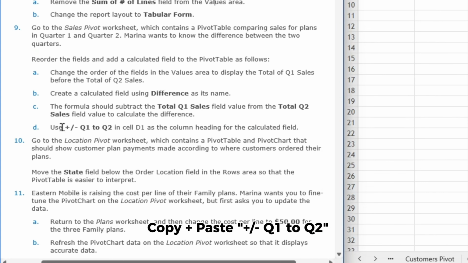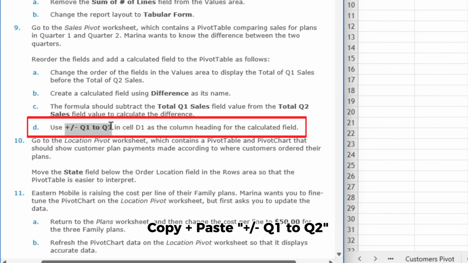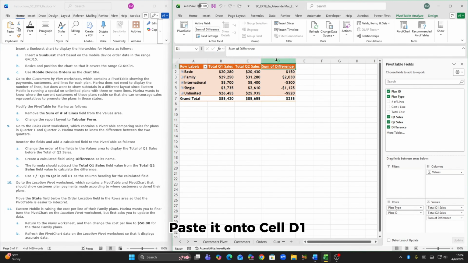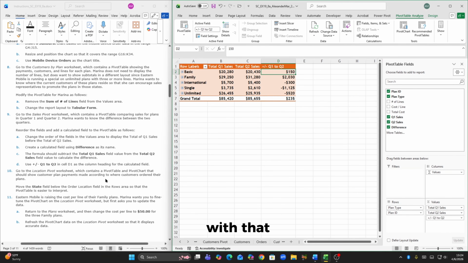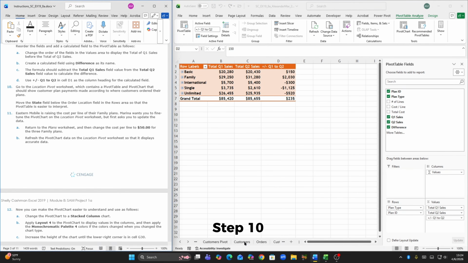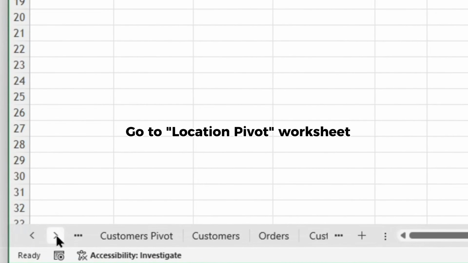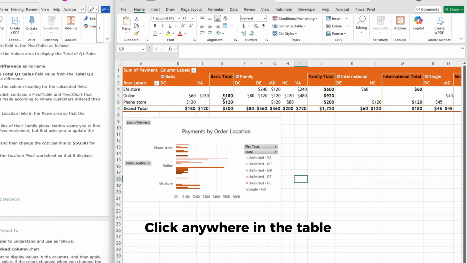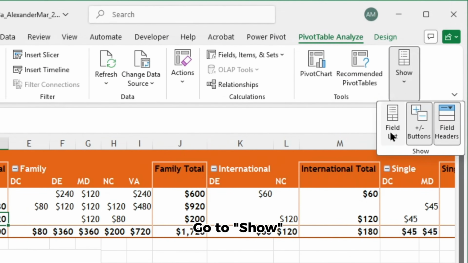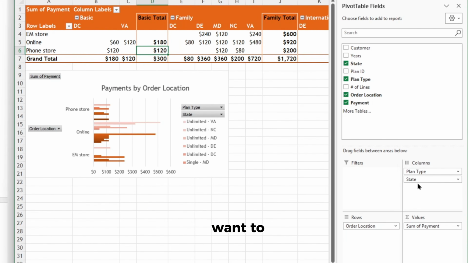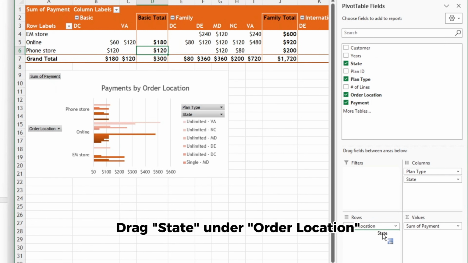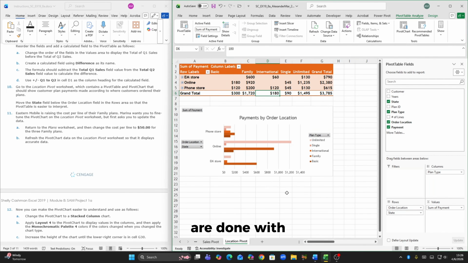Copy and paste this title they give you, plus minus Q1 to Q2, and then paste it onto cell D1 and then hit enter. Once you're done with that, you're done with step 9. Moving on to step 10, we want to go to the locations pivot worksheet. So it should be the worksheet right after sales pivot. Click anywhere in the chart or the table, go to show, click on field list, and we want to drag state under order location. So now we are done with step 10.